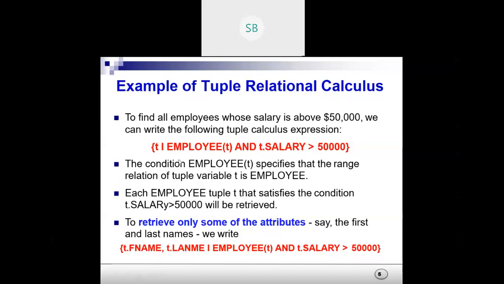But select star means it will display all the details of the employee, right? But what if we want to find a specific attribute, a specific column? Then suppose here, in the second one, T dot F name, comma, T dot L name, then the same condition. What will it do? It will display only the first name and the last name of those employees whose salary is greater than 50,000. Is it clear? Okay.